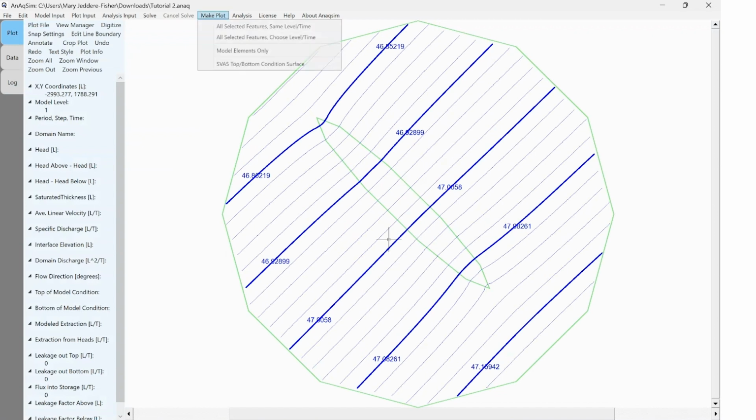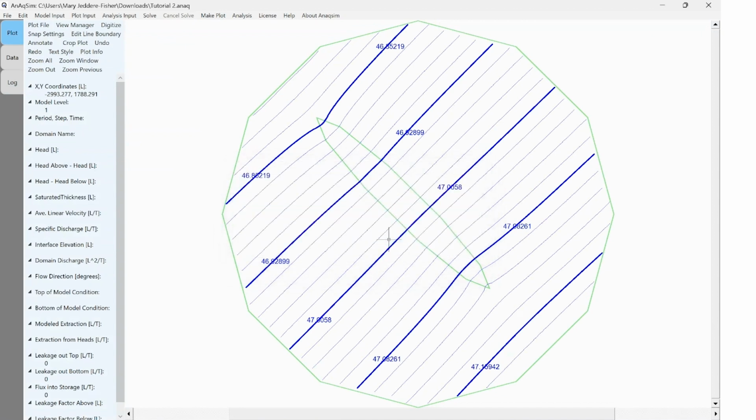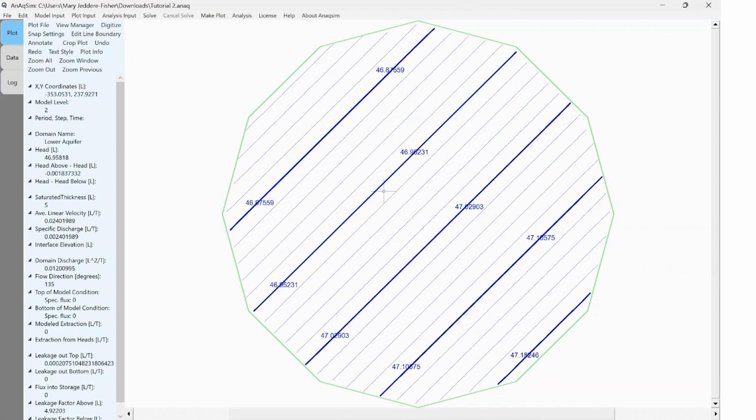Now go back to Make Plot in the top menu bar, and again select all selected features, choose Level Time. This time, select Layer 2. Notice now that your silt channel is not there because it no longer penetrates the full thickness of the model. It's now limited to the upper layer. Since the main aquifer and lower aquifer domains have the same properties, they behave like a single continuous unit. This setup means the infilled silt channel has been made vertically discrete, allowing you to better simulate stratified features within an aquifer system.